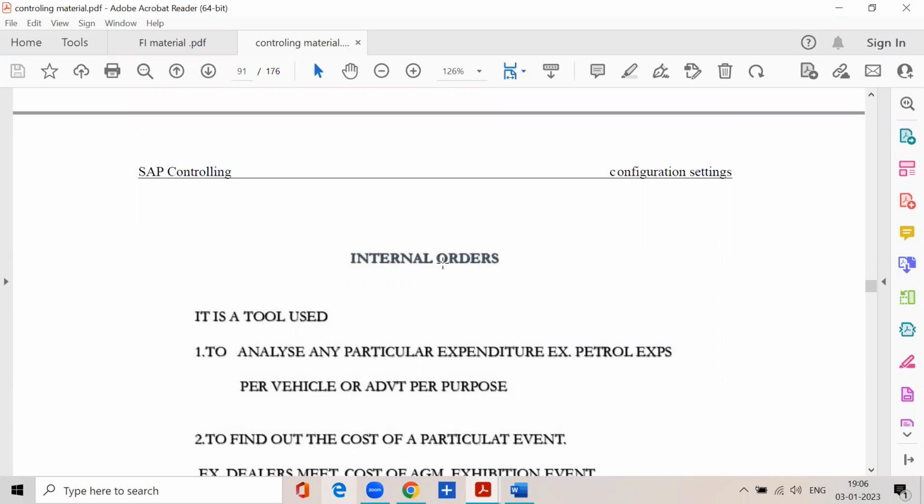Now, the head of this vehicle maintenance cost center has been experiencing that the petrol consumption has been increasing like anything month by month. So in that case, he wants to identify what are the vehicles that are consuming more petrol. For that purpose, we can use this internal order accounting tool.